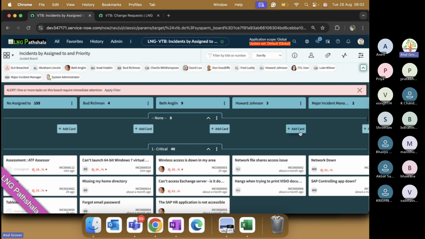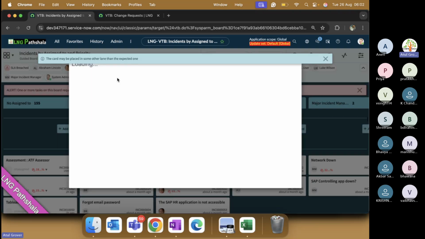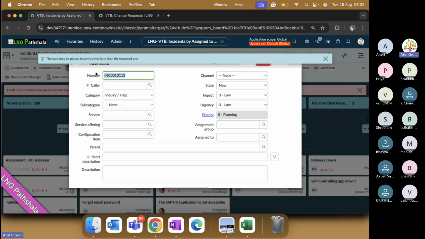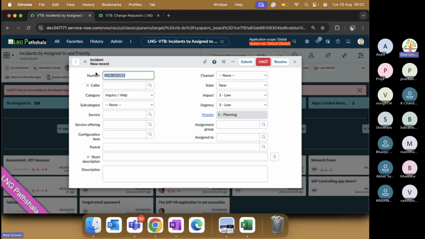But here, if you add a card, it goes to the table and creates an incident. And it is all data driven. As I said, it is not free form, it is completely data driven. And it works only for the tables which extend from the task table. It will not work for non-task tables.